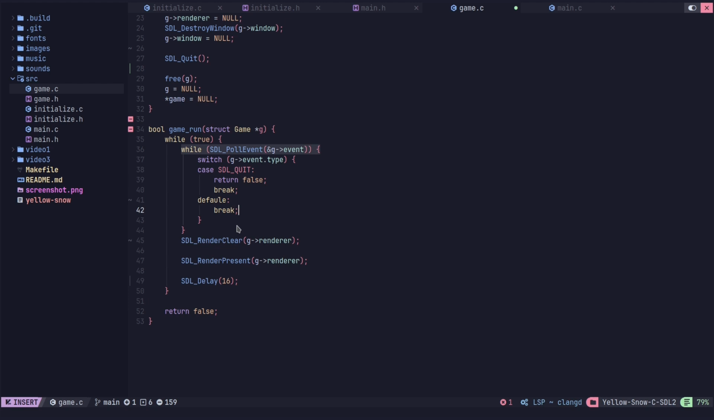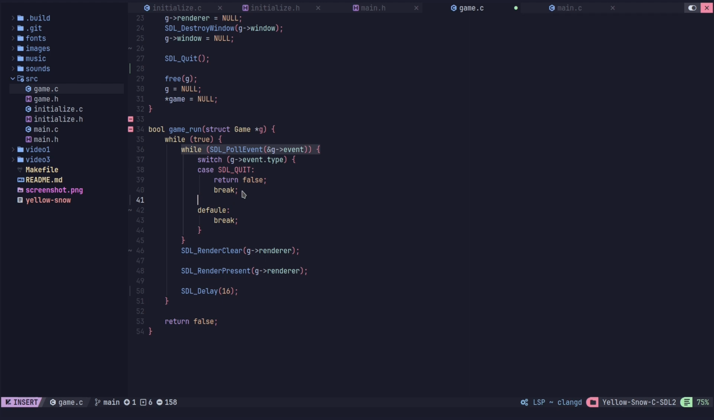But let's add the escape key as another event that we will check. So we're switching on the type. Let's add in another case for that. And we will check key down. This is an event from going up to down, not is it still down.